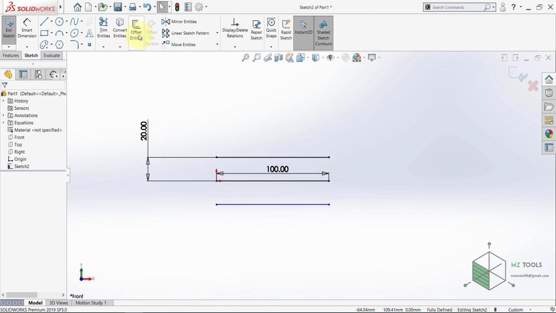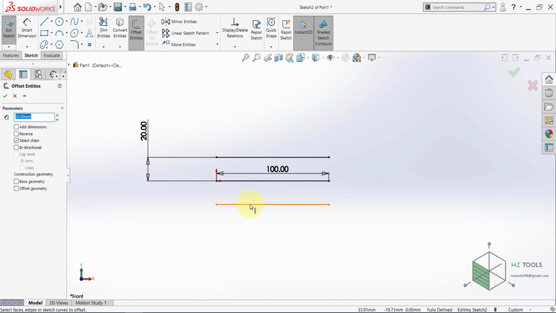Now select offset entities again, and this time I want you to select this line. Change this value to 30, and this time select cap ends. When selecting cap ends, the first option is arcs. So these two lines are connected by arcs like this. Or simply you can select lines and they will be connected this way.